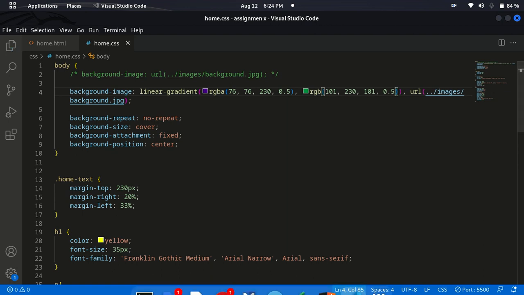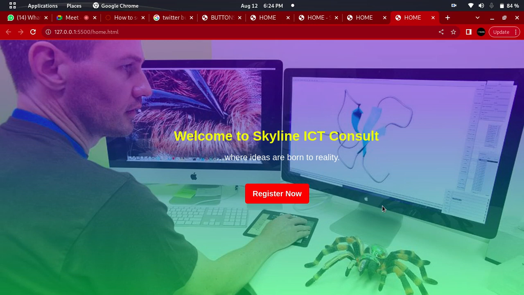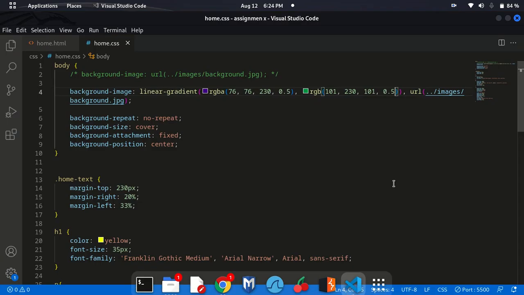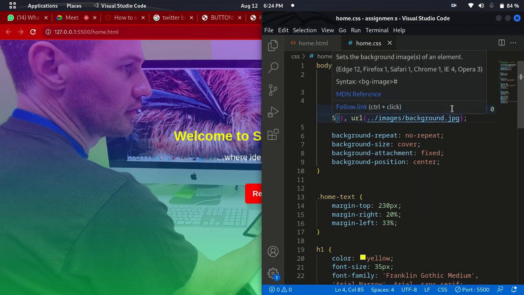Control S. Can you see what is happening? Yeah, the color has reduced. Yes, it's now somewhat transparent. So you can actually play with this to make your work look better. You can actually play with the transparency.